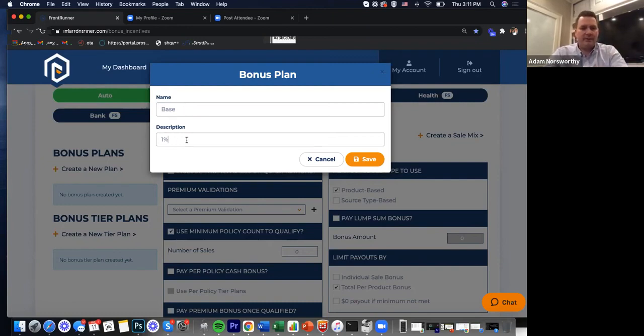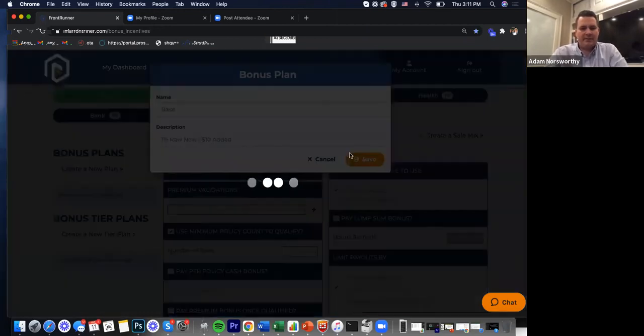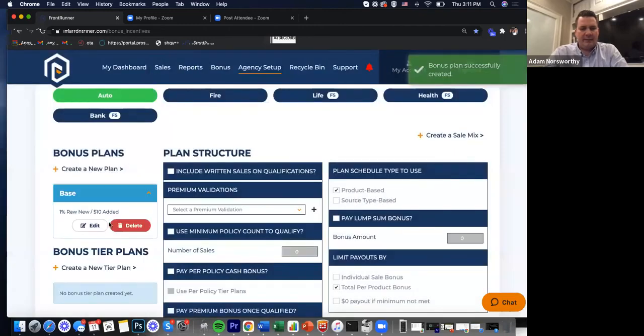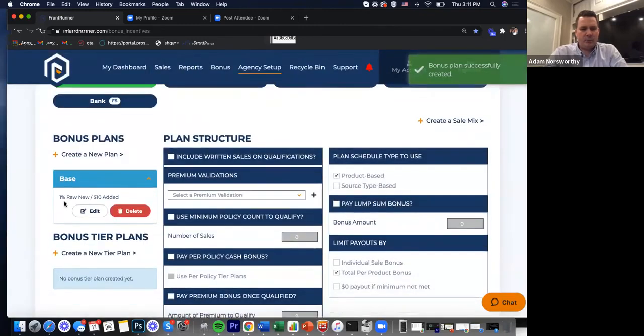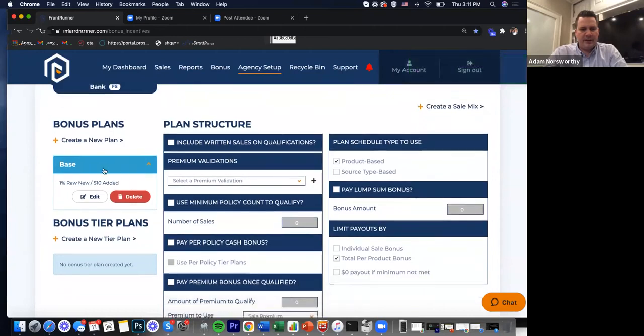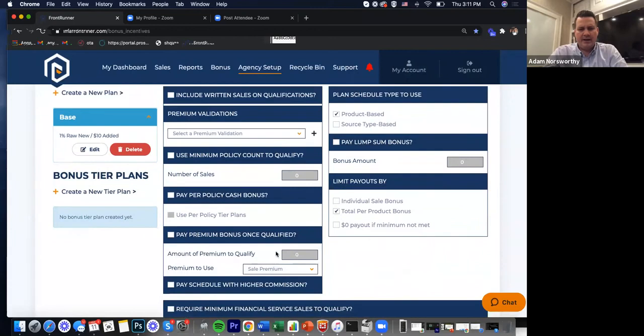So base is going to be 1% for raw new, and then I'm going to say $10 for added. All right, and then I'm going to hit save. All right, now I've labeled the plan here. This is our base, 1% raw new, 10% added. And now what I want to do is I want to start putting the information right in here.